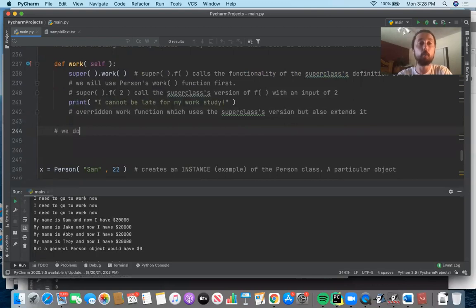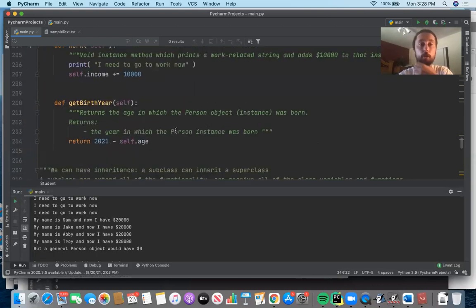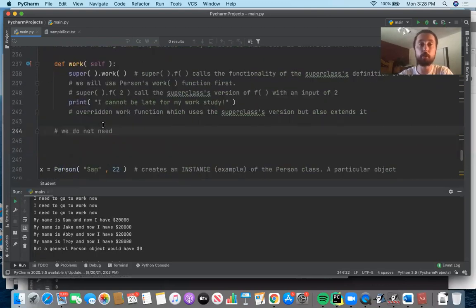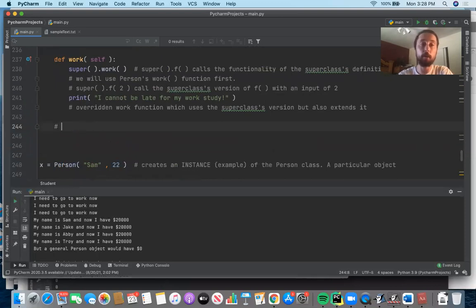So what about this get birth here? If we do not do anything with get birth here, as it was defined in person, then it works the same way for students.